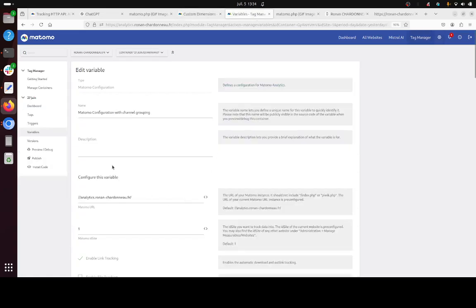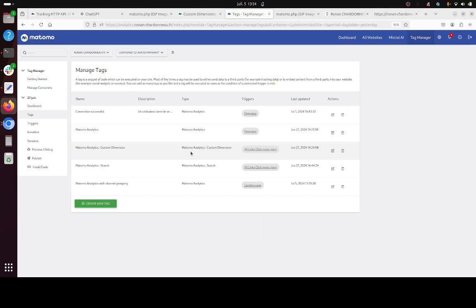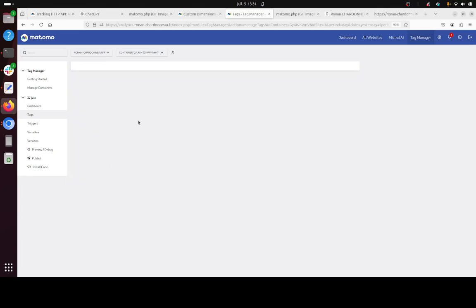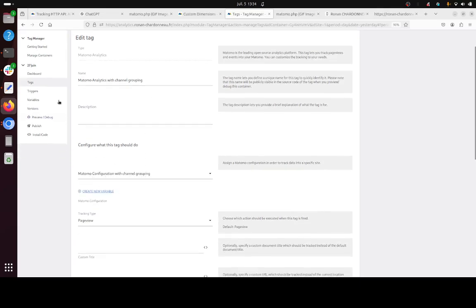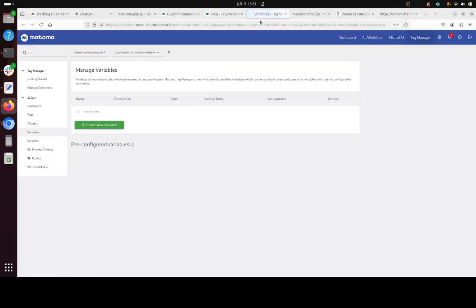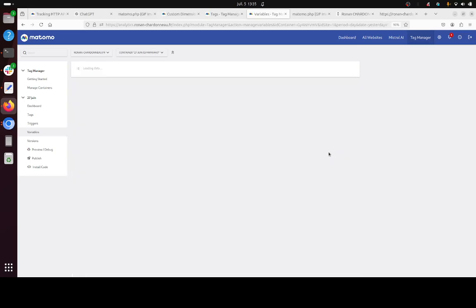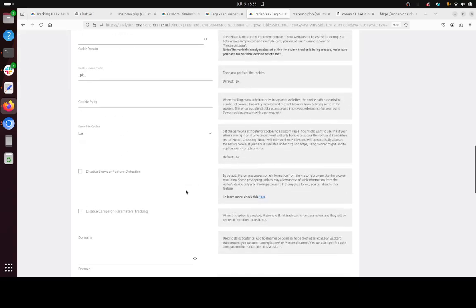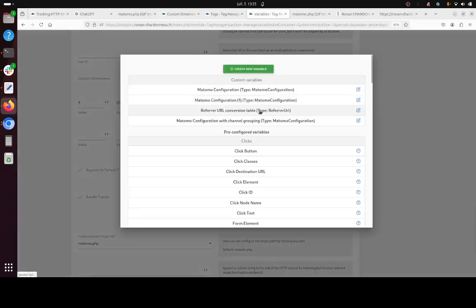Then you go within Matomo Tag Manager, and you add a tag. In my case, I decided to call it Matomo channel grouping, and then you add the variable over here. In the variable, you're going to add the number, in my case the number 9. Here the variable is going to be a conversion table. So conversion table is what we can see over here.